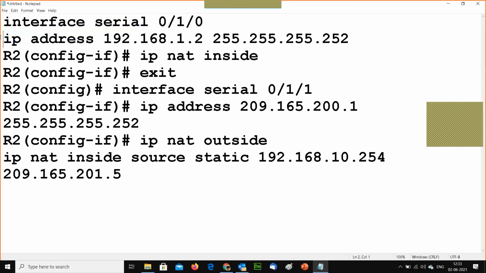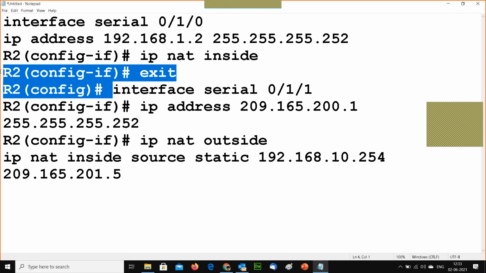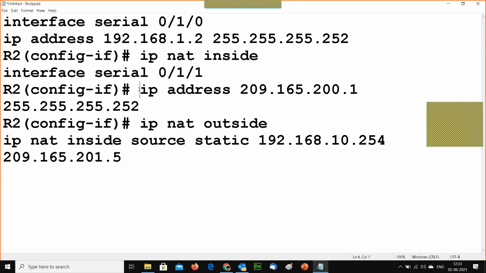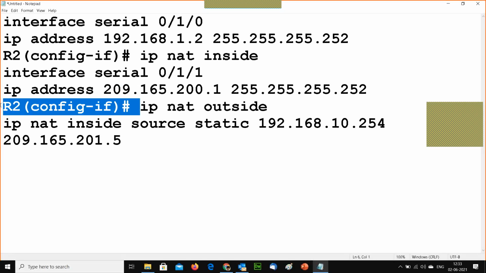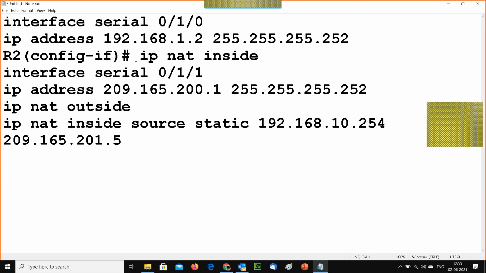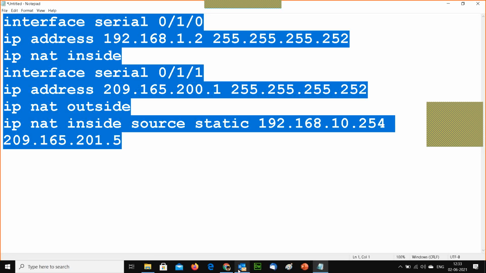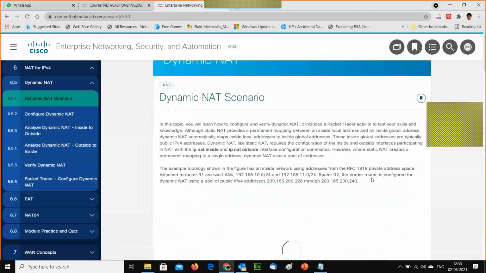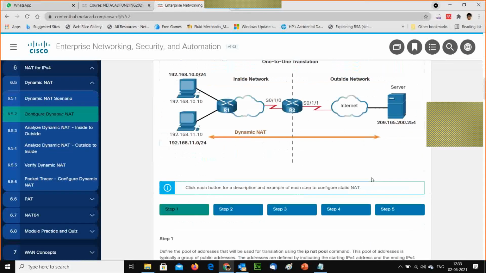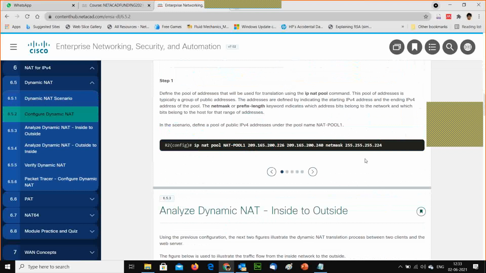This is the very basic configuration. So this is my home network and this is my outside network, and once I configure that, I will be writing IP NAT, this as inside, this as outside, and then do the mapping. So this is my static NAT configuration. And if I want to do dynamic NAT, I just need to specify that.